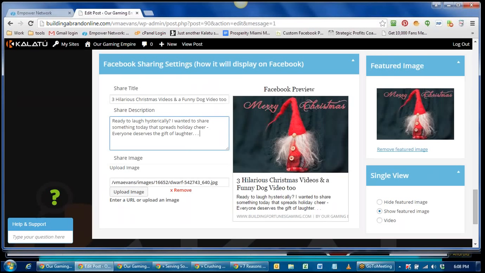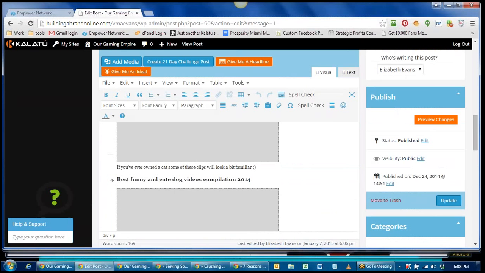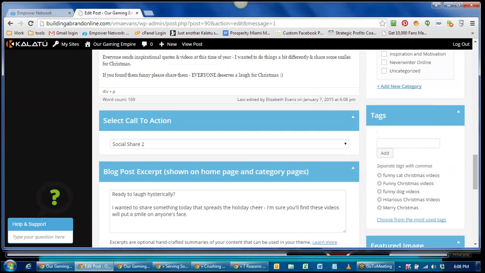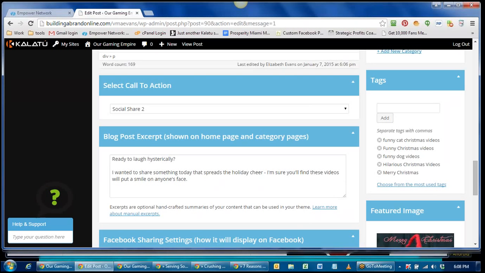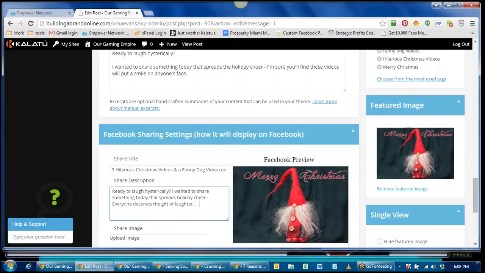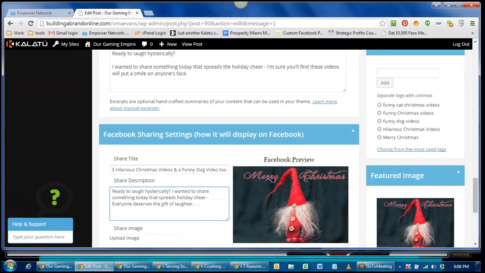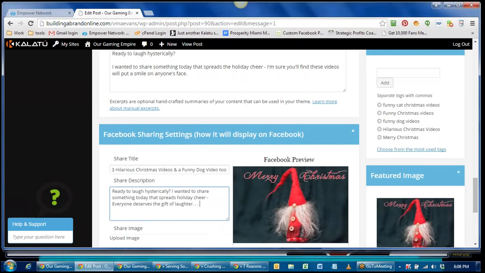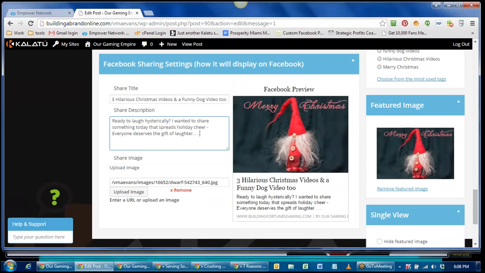So definitely, even if you're not using the templates, guys, if you go to create a new post, it's going to bring you in here. This stuff is below. The call to action section is there. Your blog post excerpt section is there. Facebook sharing, these are important. And you get a bit of an idea as to what it will look like on Facebook. If you put too much text in the share description, it gets cut off.